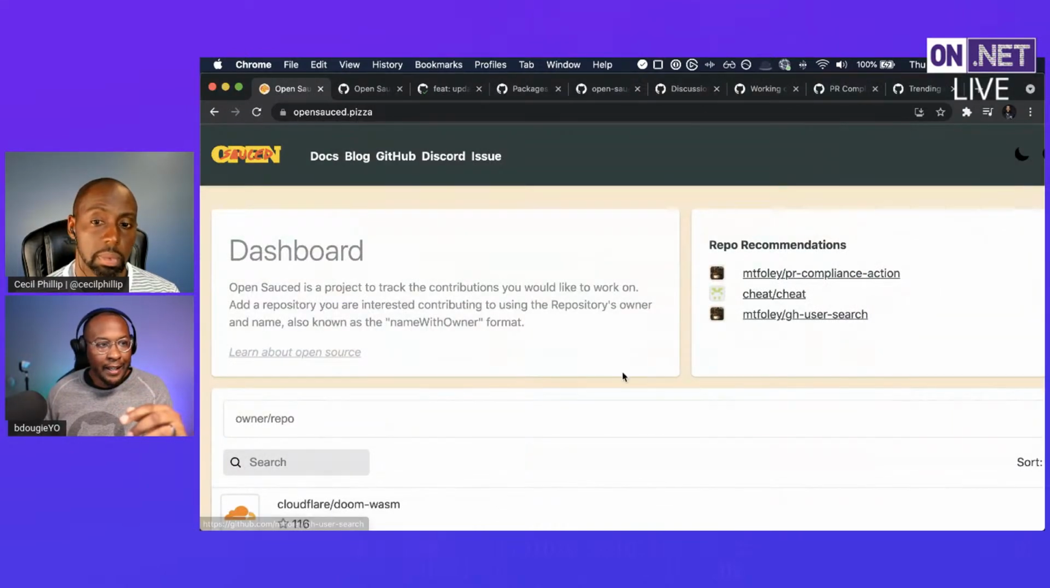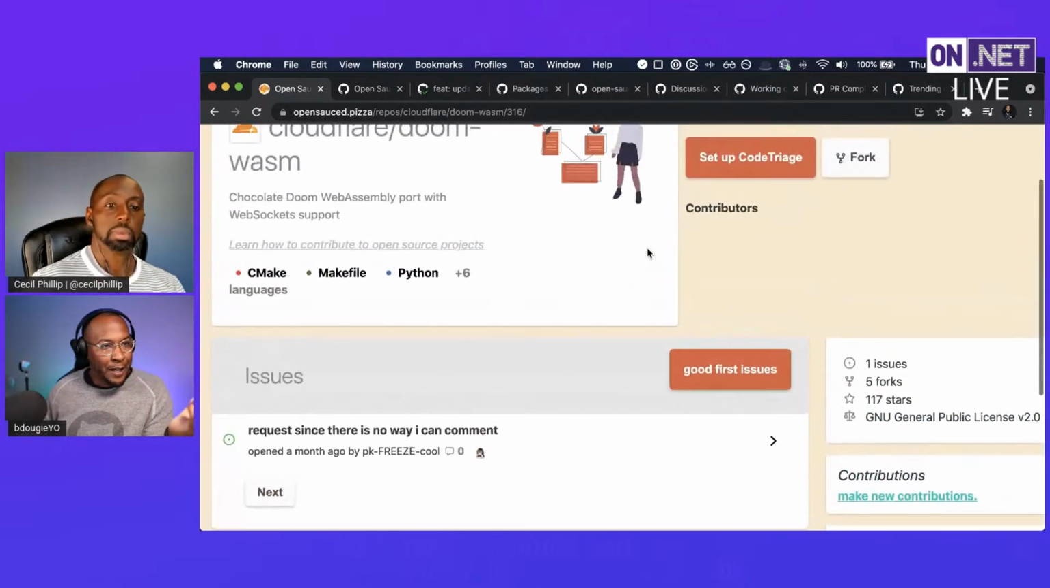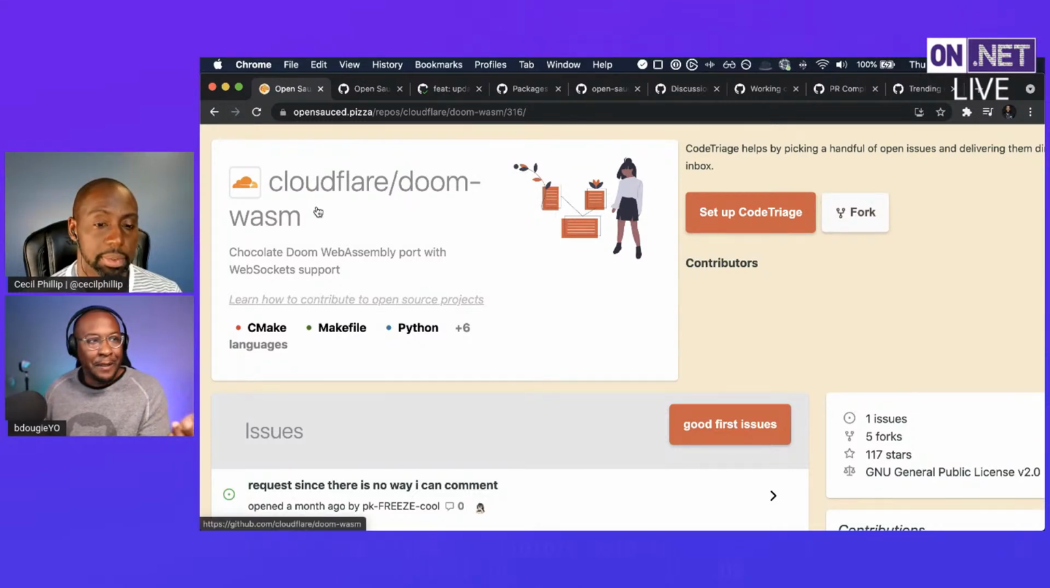So I'm going to hit login and then quickly go into this. I've got to stop showing this project because I don't think this is GPL licensed, correct? But Cloudflare basically rebuilt Doom, which is the GPL, what gave us GPL from John Carmack. They built it in WebAssembly.